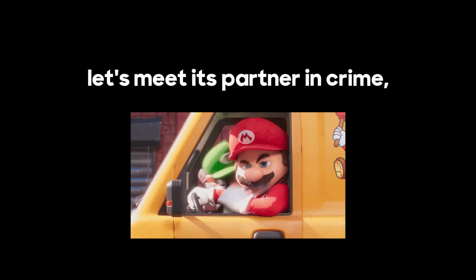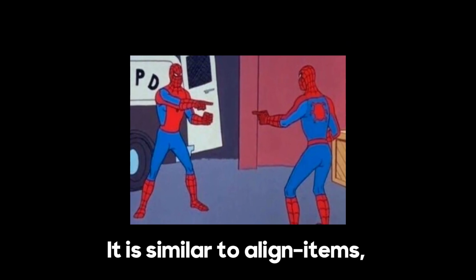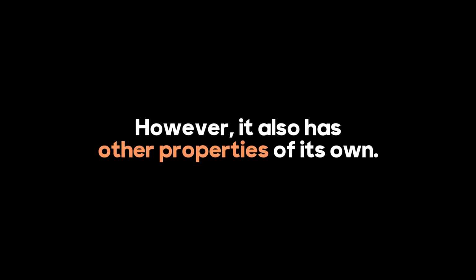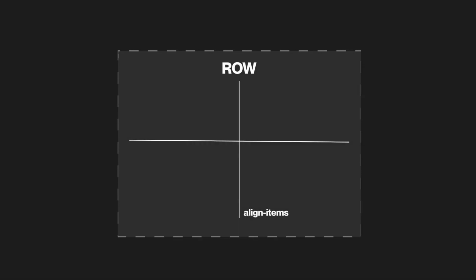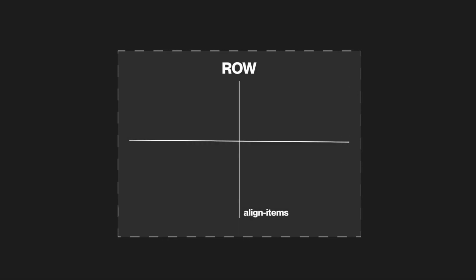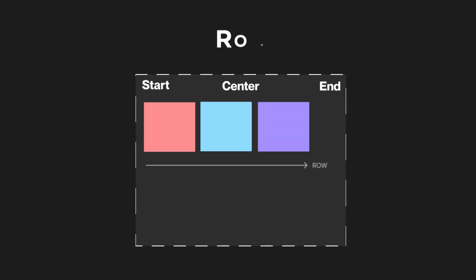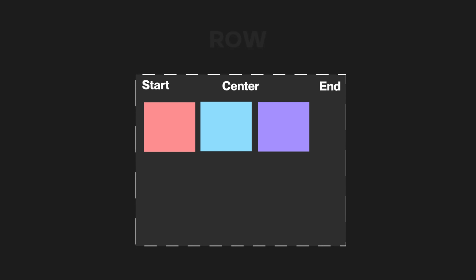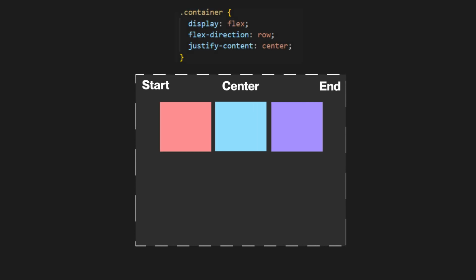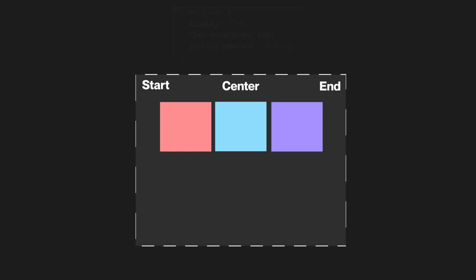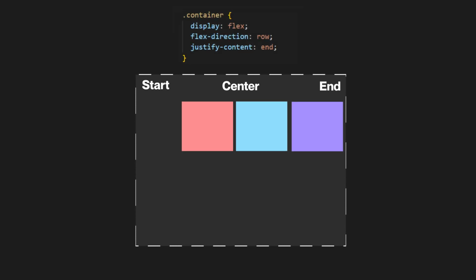We've just learned about align items. Now, let's meet its partner in crime, justify content. It is similar to align items with properties like center, start, and end. However, it also has other properties of its own. We know that align items takes control of vertical positioning, and if it's a column, it controls horizontal positioning. Justify content is the opposite of that. For example, if its flex direction is a row and its justify content is center, it will center horizontally. Likewise, if its justify content is end, it will go to the end horizontally.